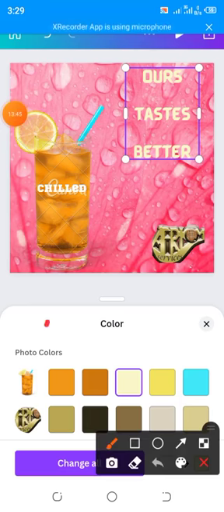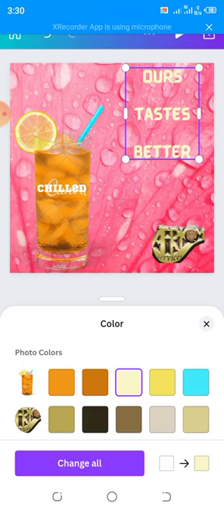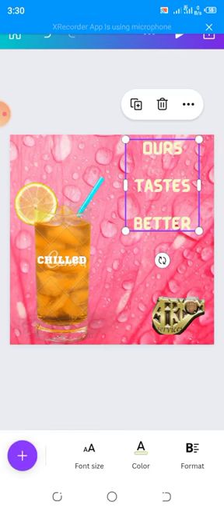Look at it. Look at the drink here. And all these colors are colors that are involved in the drink. So I choose this color now. That's the one I choose. So I'm okay with that. And my design is almost done.